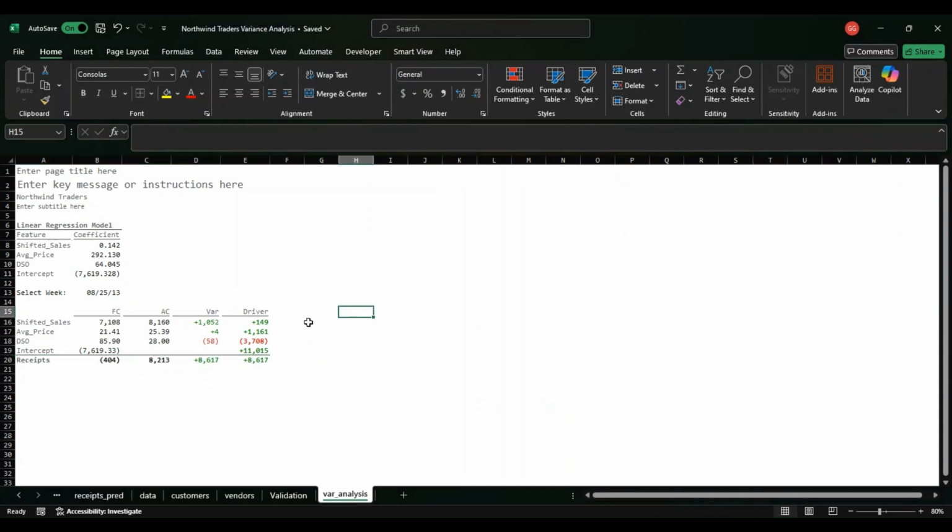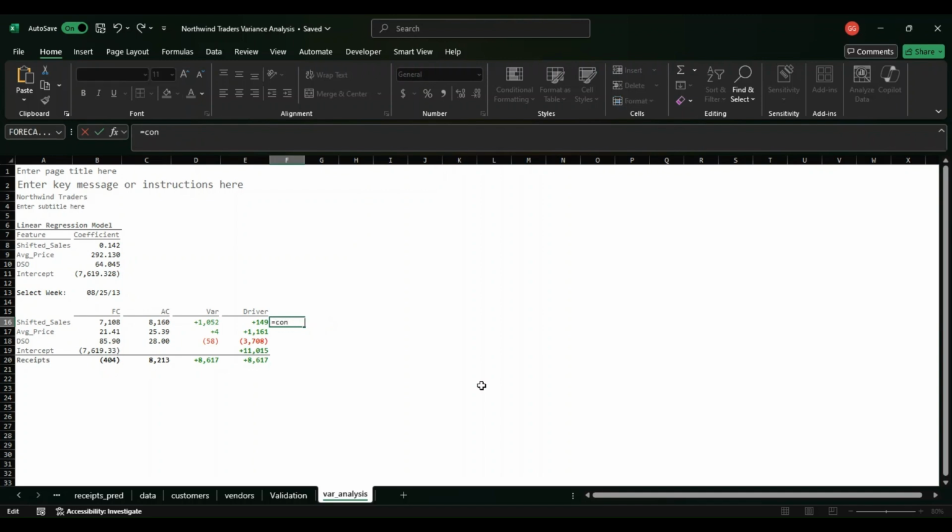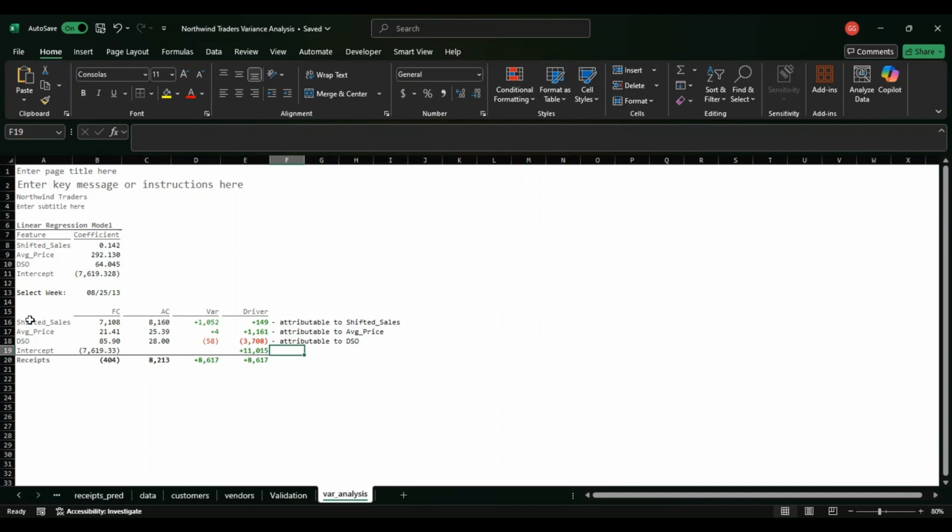At this point, we have all the ingredients to the variance analysis. Each driver articulates the variance attributable to each individual variable. Keep in mind this is made-up data and the correlation on these variables is weaker than we'd like in a real-world scenario, so your intercept or unexplained driver should not be as large as what you see here.